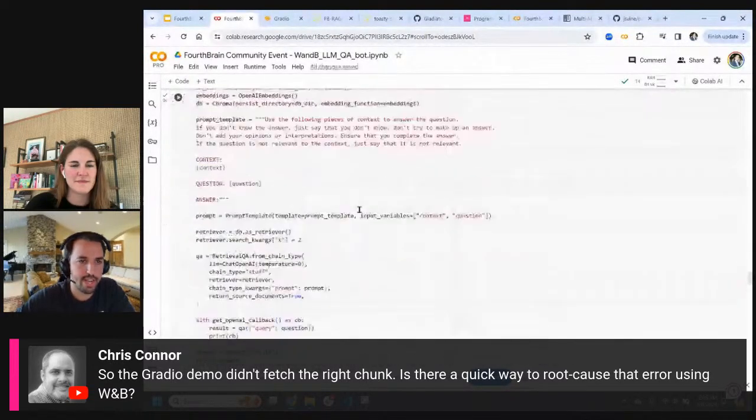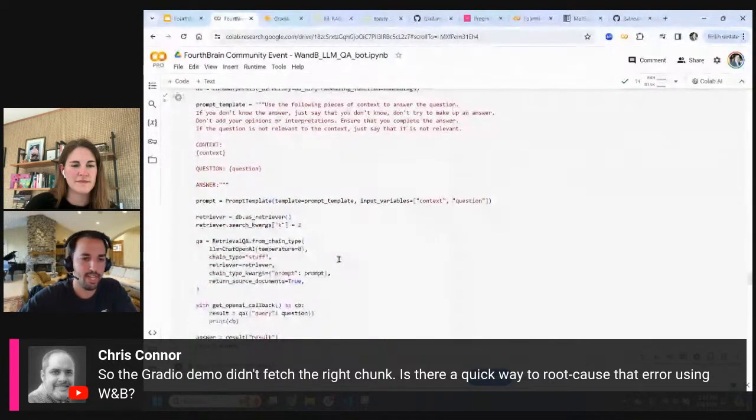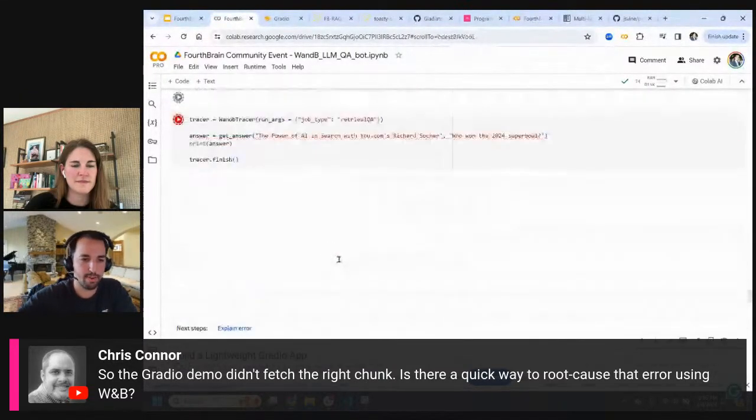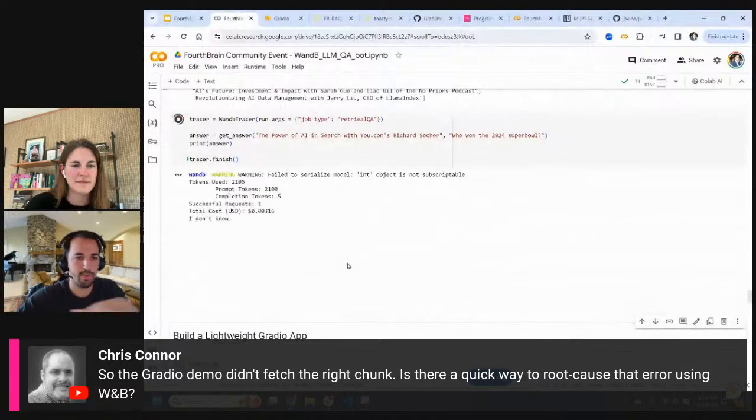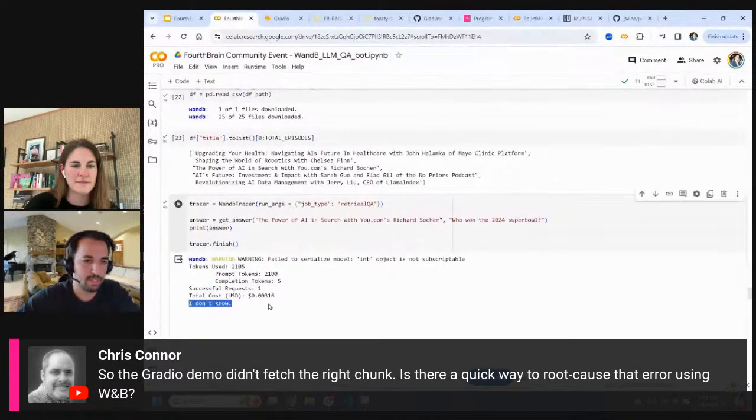Oh, sorry, the get answer function. Sorry, this is live, but the get answer function was different. I overwrote it in the Gradio app because it had the same name. So I get an answer of "I don't know," which means the retrieved context didn't have an answer to this question of who won the 2024 Super Bowl.